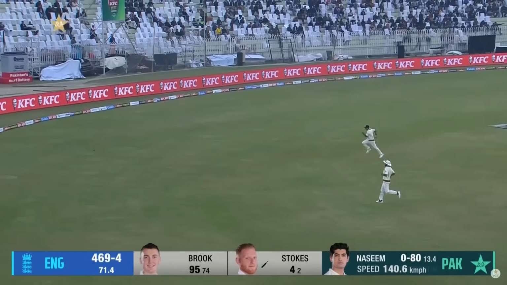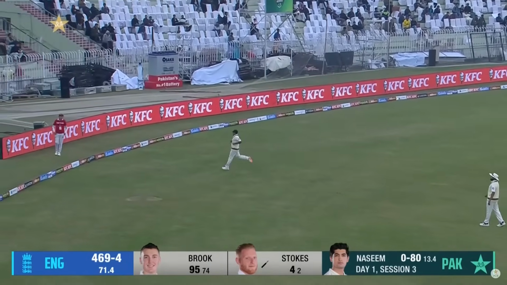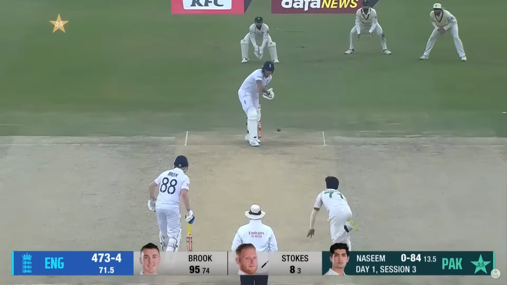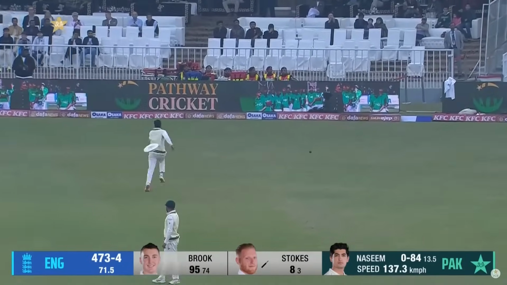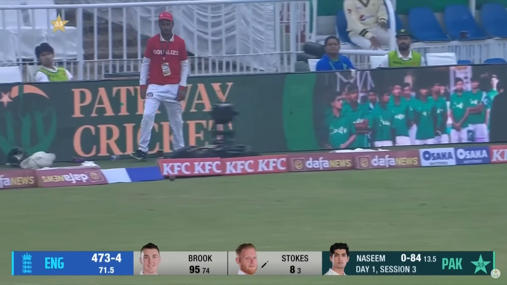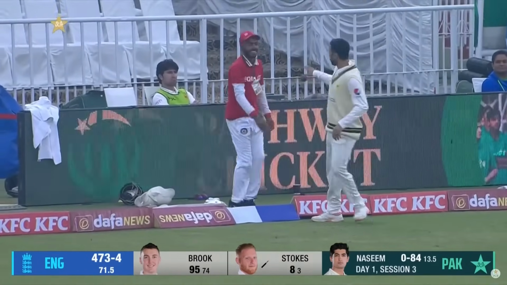Outfield has been like lightning today. There have been so many boundaries. That's delicate from Stokes. It was deliberately played, actually. He just let it run onto the face of the bat and guided it down.